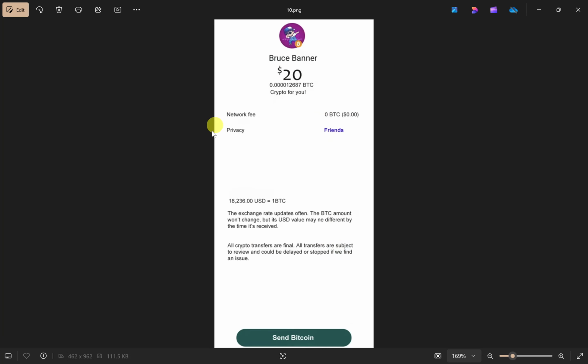Once you do that, this will show you this screen. From here you can enter the amount that you want to transfer from your Venmo to your PayPal, and then click on this send Bitcoin button. And once you do that, your crypto or the Bitcoin from your Venmo will be transferred to your PayPal account.